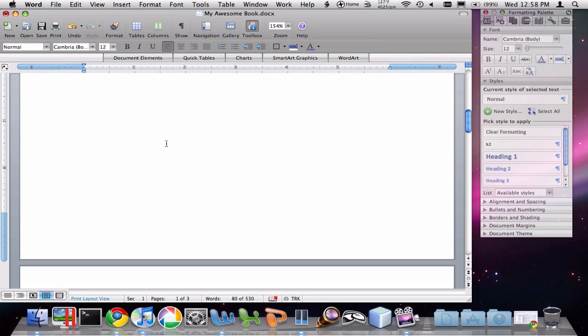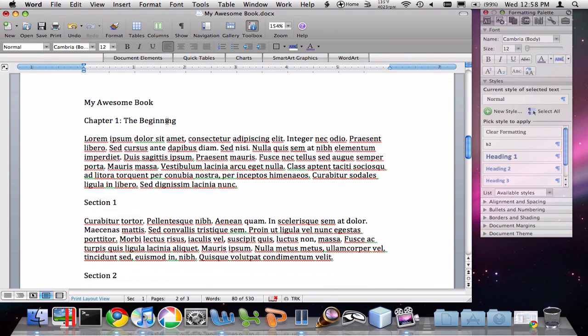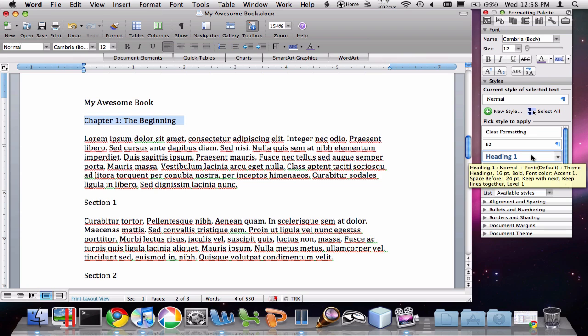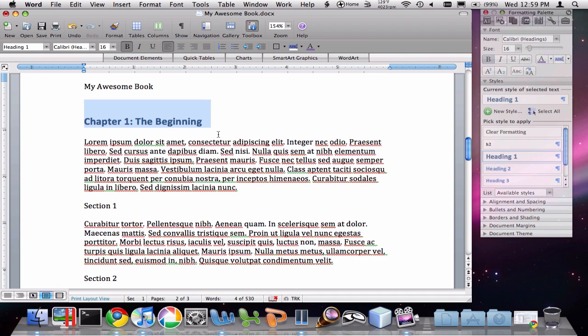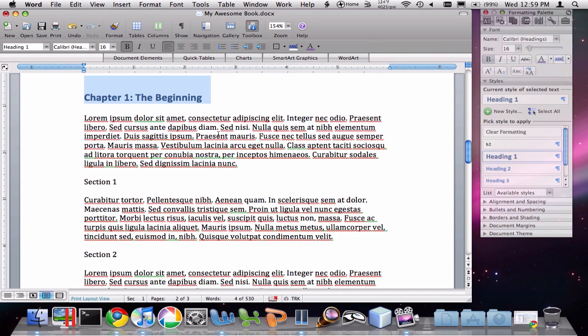So to do that, I'm going to scroll down and select this chapter 1, the beginning line. You can just double click on it to select it. And to that, I'm going to apply the heading 1 style. So make sure that the styles area is visible on the formatting palette, the toolbox. When I click on heading 1, you notice that it changes the look of this text, but it also tells the table of contents that this is something that should be in it.